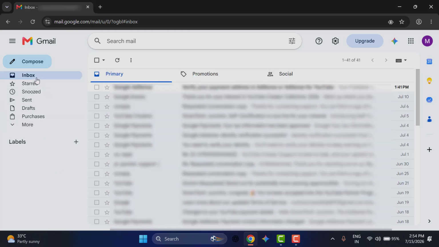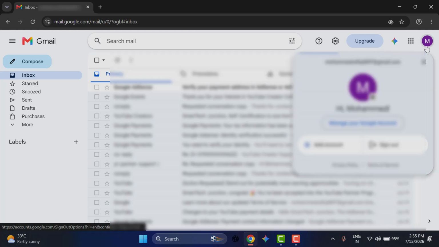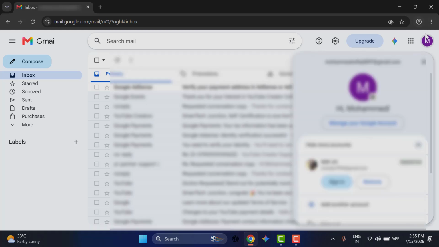If the problem is still the same and your email was not restored, and if you use multiple Gmail accounts, make sure you are signed into the correct one. Many users accidentally search the wrong account and think the email is gone. So make sure you have logged in with your correct Gmail account.